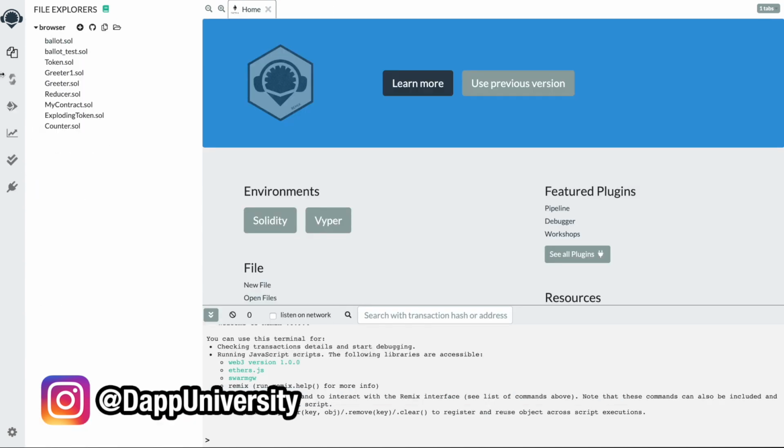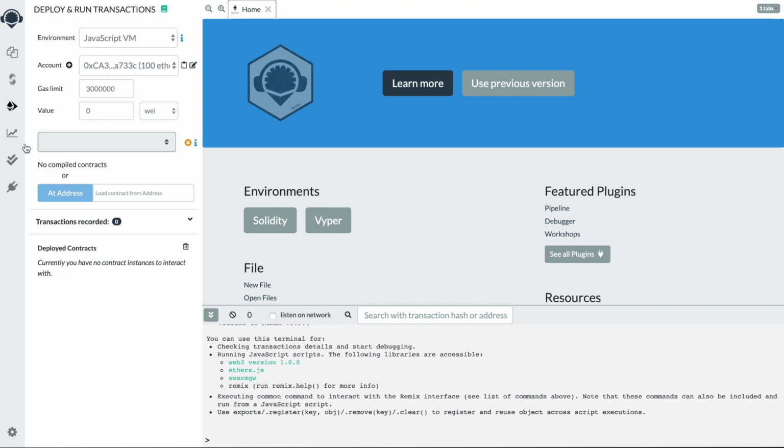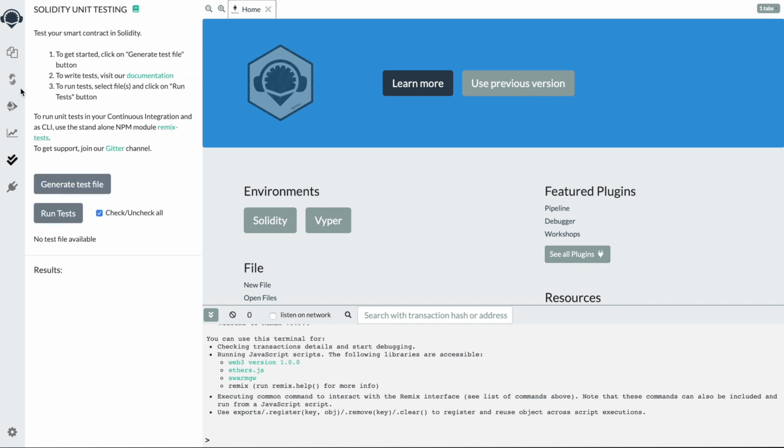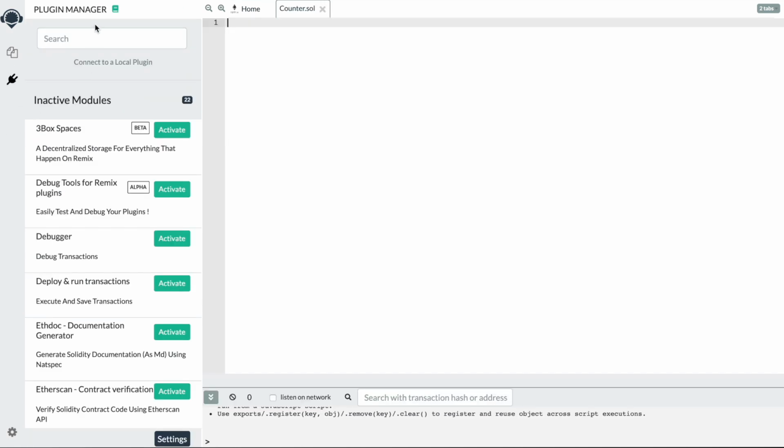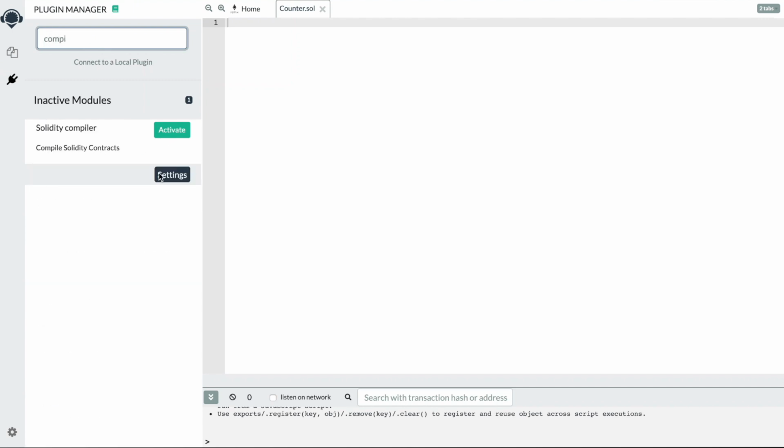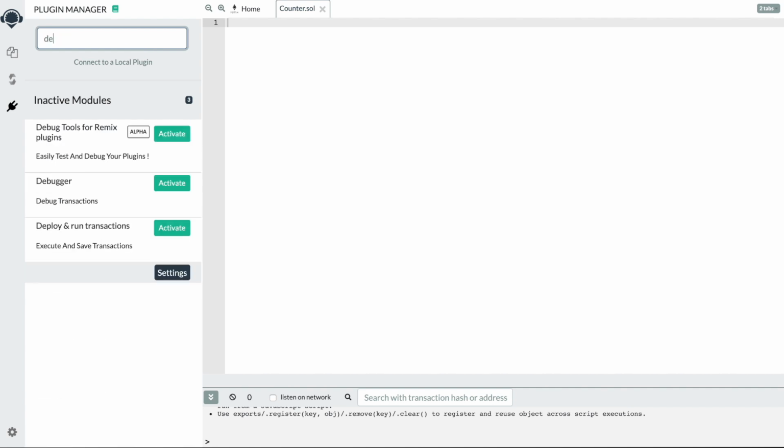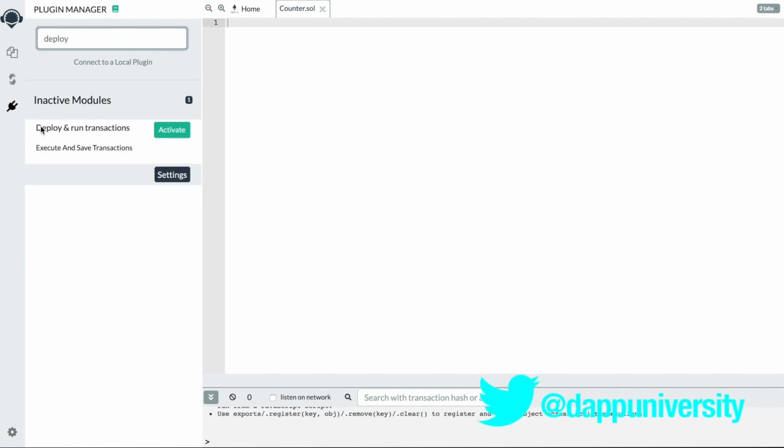Like here's the files, here's the compiler, and things like that. So I'm going to show you how to add these plugins to your environment so that you can do the same things that I'm going to do in this tutorial. So let's go to the plugin manager, and let's look for Solidity compiler, click activate. And next, deploy and run transactions. Just search for deploy, and it should be the first thing that comes up.